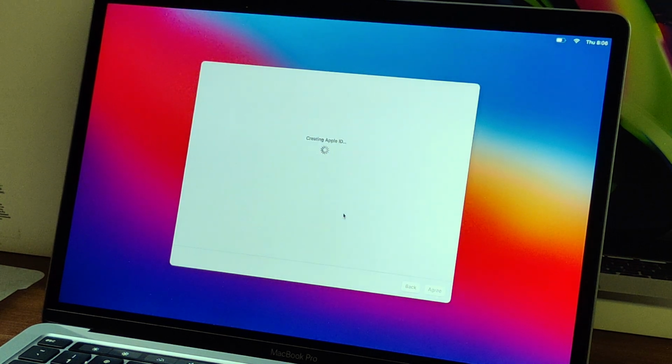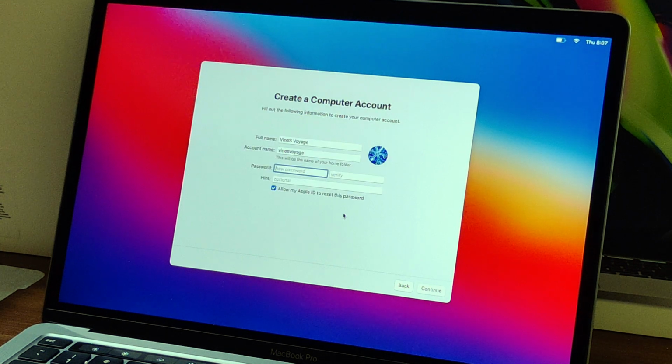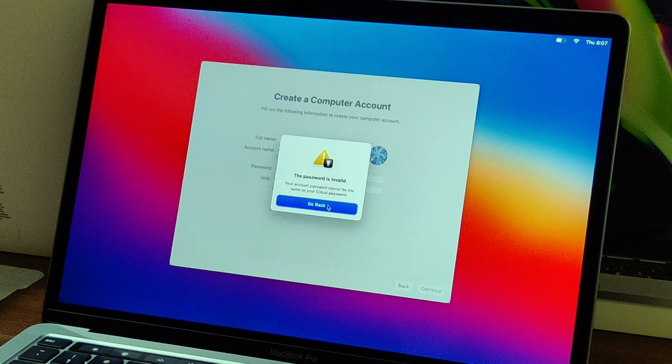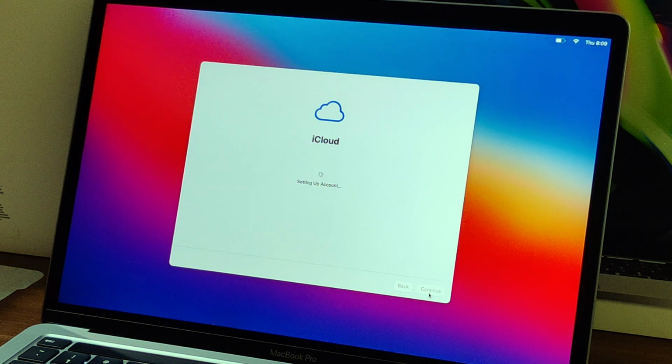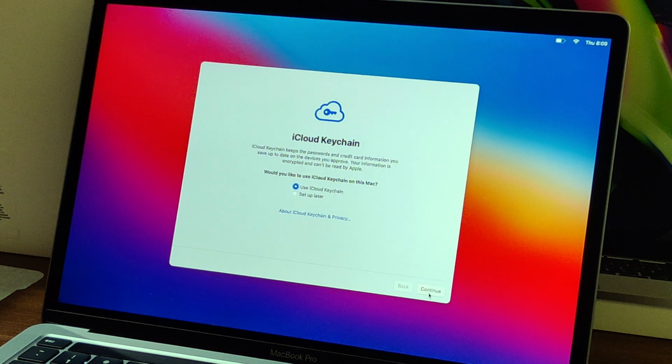Give an agreement and it will create your Apple account. Further, creating computer account. The Apple account that you have created and this computer account are different. Please remember your passwords if you create them different. Once done, this is going to take close to 3 to 5 minutes and lands you on the iCloud Keychain page.